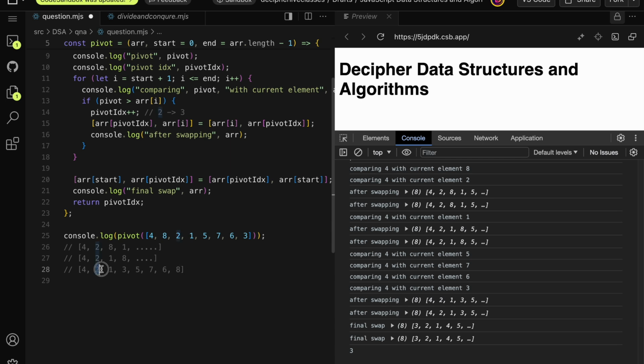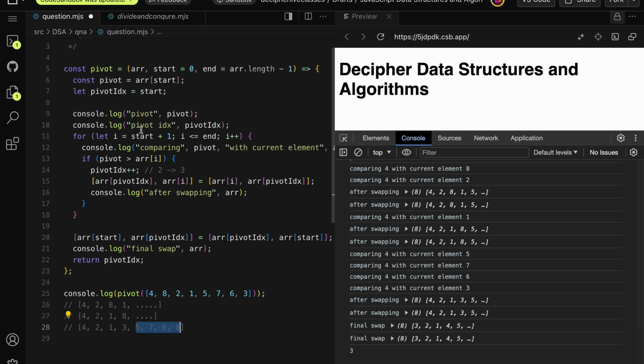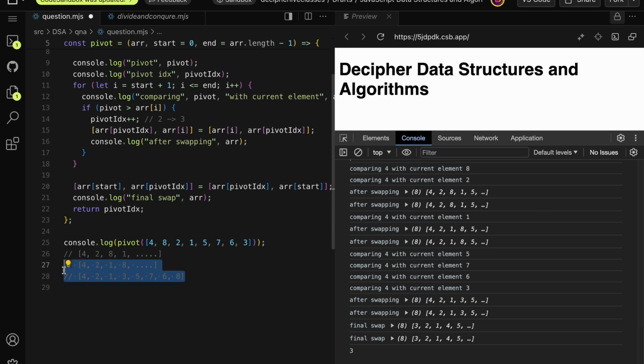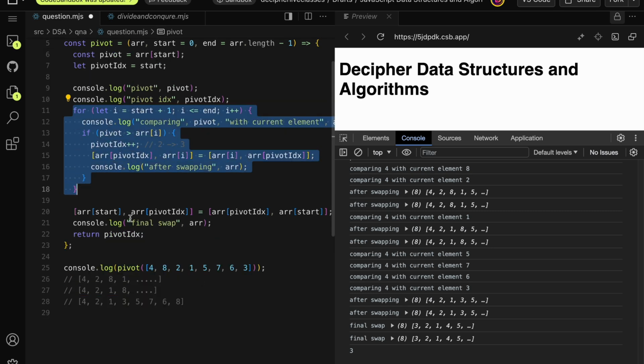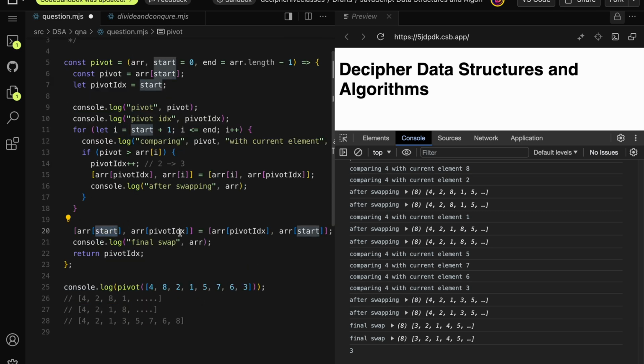Now you can see all the smaller elements are here. Remember, elements smaller than the pivot point are now here, and all the elements larger than the pivot point are now here. And also we have completely iterated over our array. Now we will move outside this block, and then we will swap our pivot with the pivot index.